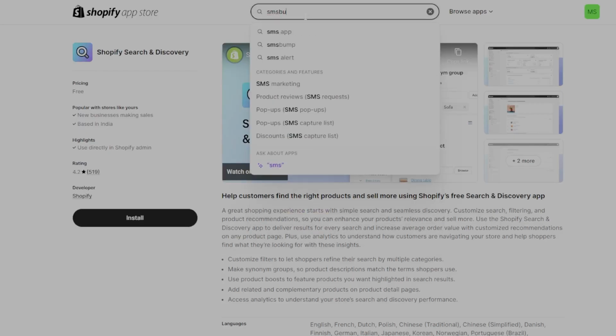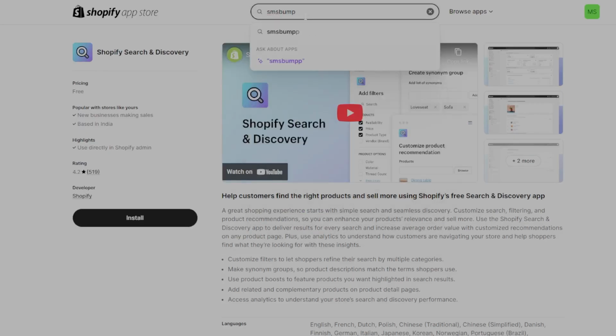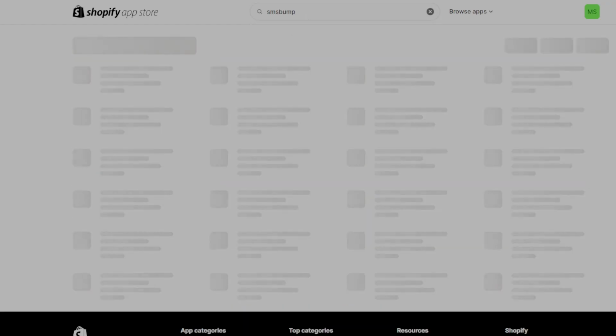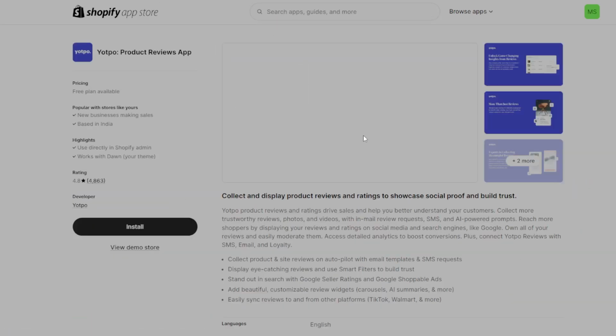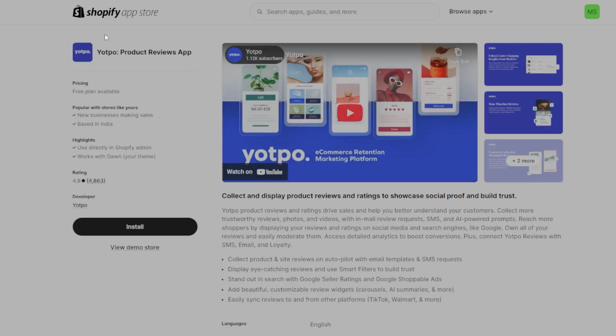Once you're inside the SMS Bump dashboard, complete your profile verification and legal compliance steps, like setting up your sender ID and consent checkboxes to follow SMS marketing rules.